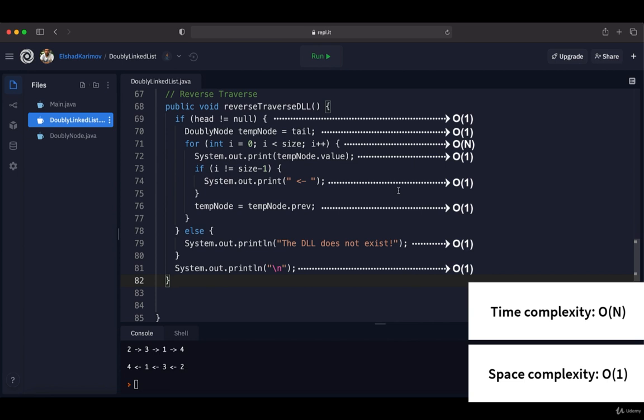Now with this we have come to the end of this lecture. So in this lecture we have discussed reverse traversal in double linked list. So basically reverse traversal means that we are starting from the last node and continuing until the first node and printing out each node's value to the console. So hopefully everything is clear about reverse traversal that we discussed in our lecture.